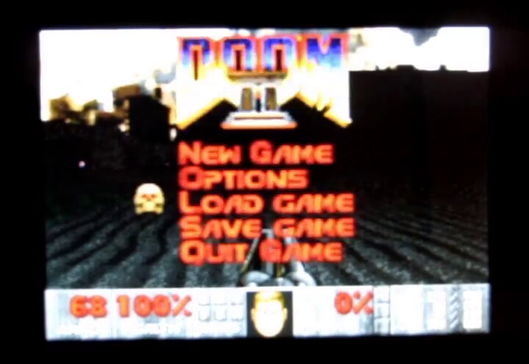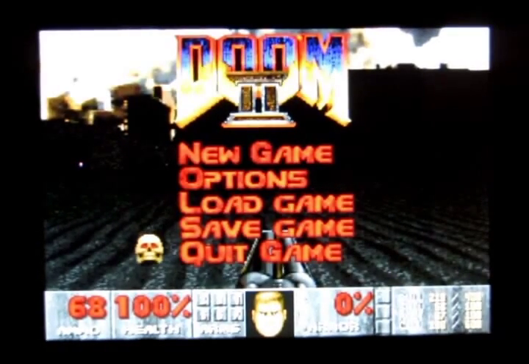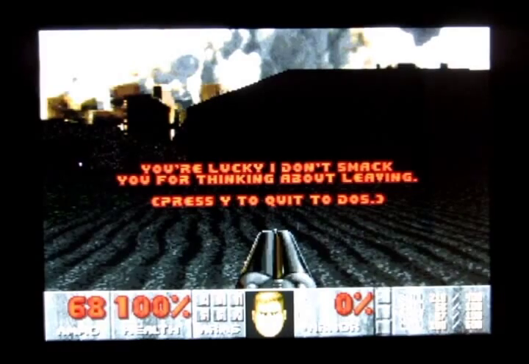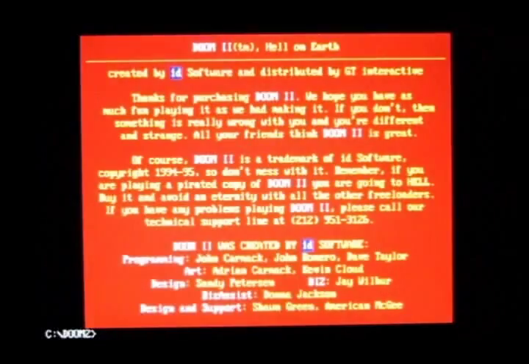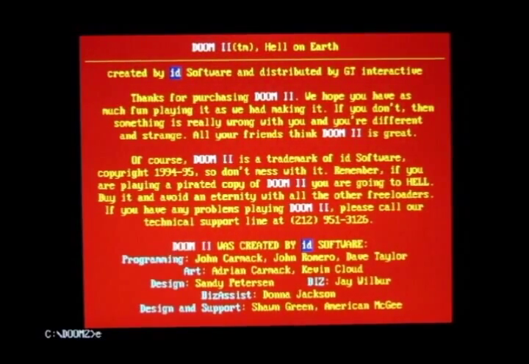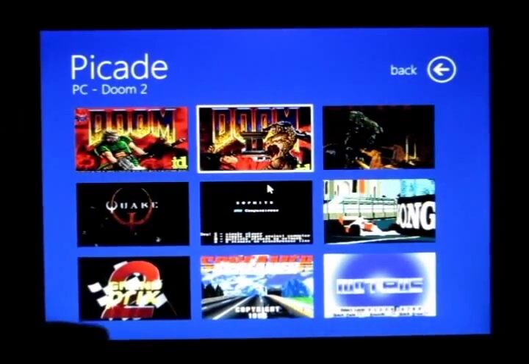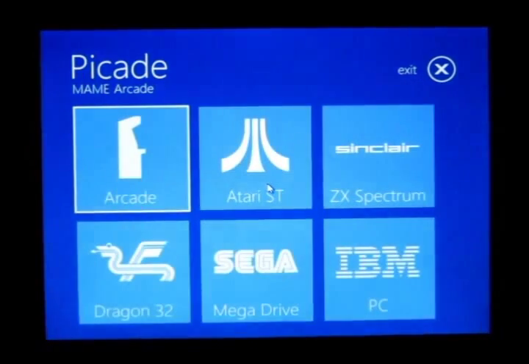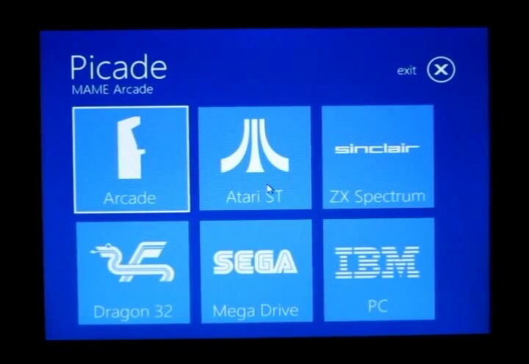Okay, so that's Doom. Cheating a bit with the keyboard off screen there, but yeah, so anyway, overall, all works very well, and very happy with the Picade. So hope you enjoyed.